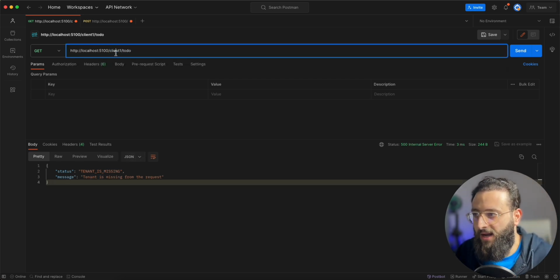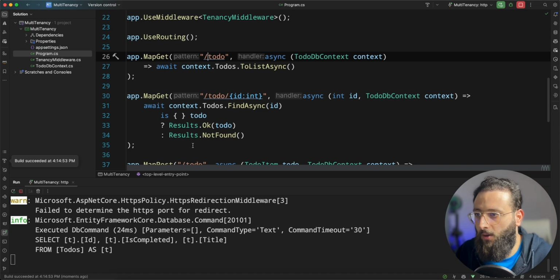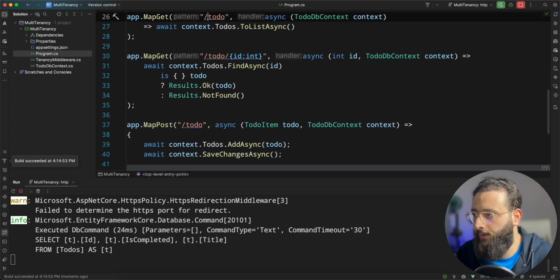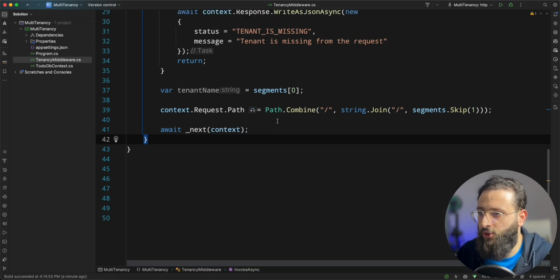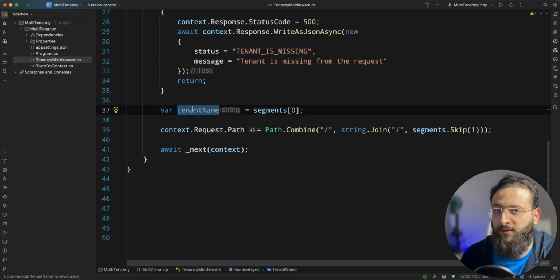So we are now having the tenant ID. We can now move to the next piece of the puzzle. So we need to make sure that our tenant provided from the request is a registered tenant in our system.